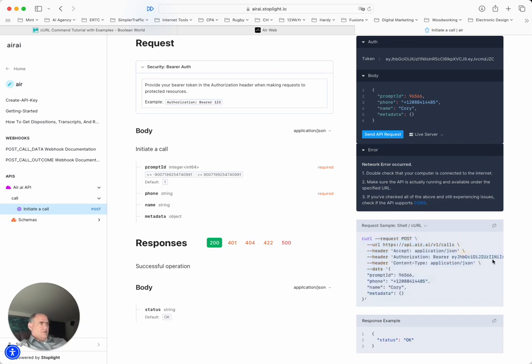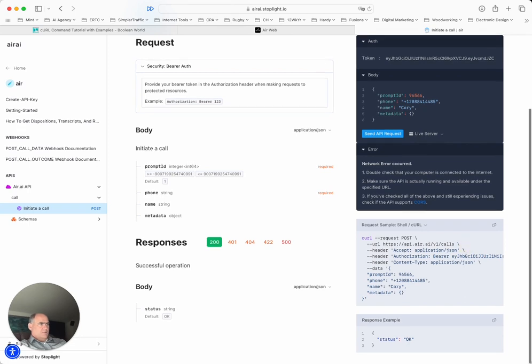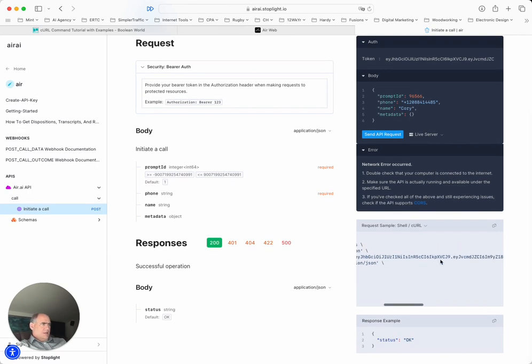So you can see the bearer token was populated in here. You could edit this too. There's the bearer token right there, exactly the same as the one up here. It's also saying it's JSON, which speaks to the format, and then how we populate this. This is the prompt ID of the agent that's going to make the call. The bearer token married with the agent ID is how you identify specifically which account and which agent to call from.